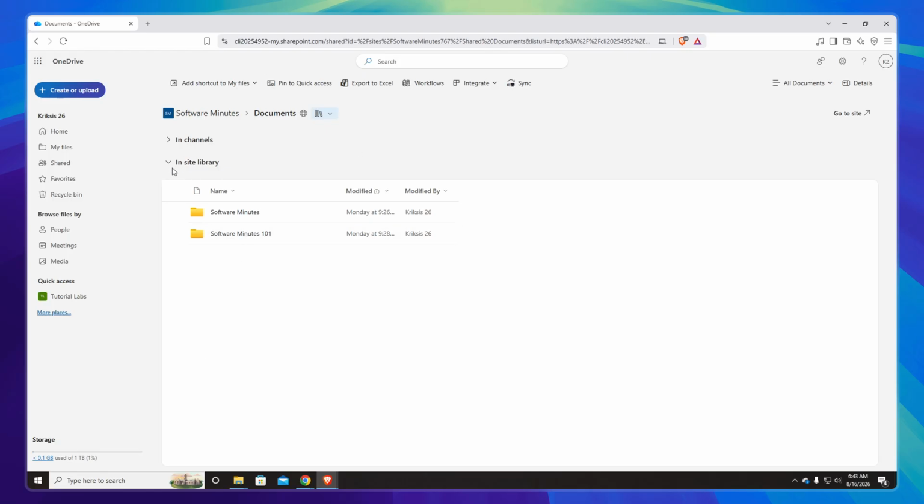Now here's the important part. Look at the top portion of your screen and you'll see an option labeled Pin to Quick Access. Click on this option and the shared drive will be instantly pinned within your Quick Access section.